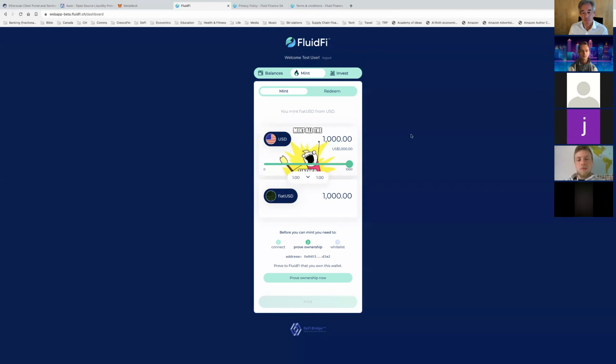So if you click the proof ownership button now, MetaMask will pop up and will ask you to sign a message. We can't see that, unfortunately, but you should. Let me just change it so I can see. So you can see it. We can use this as a video to explain it.